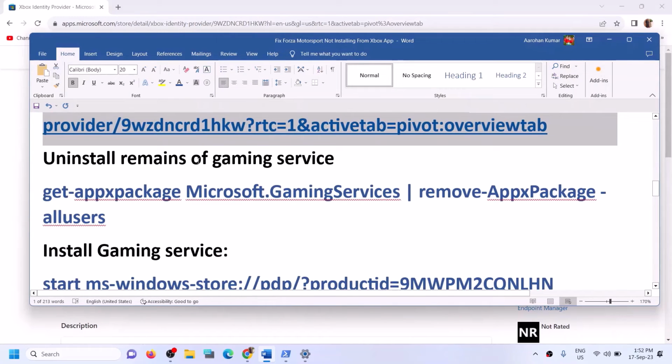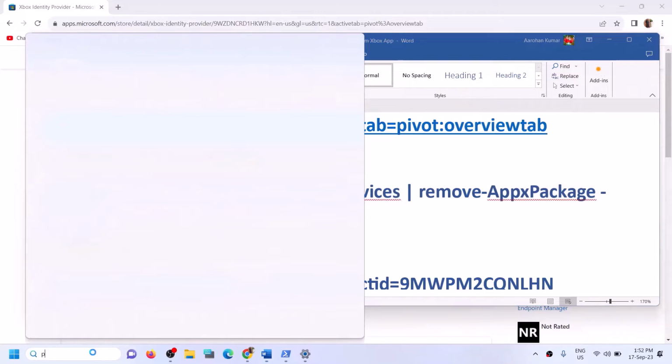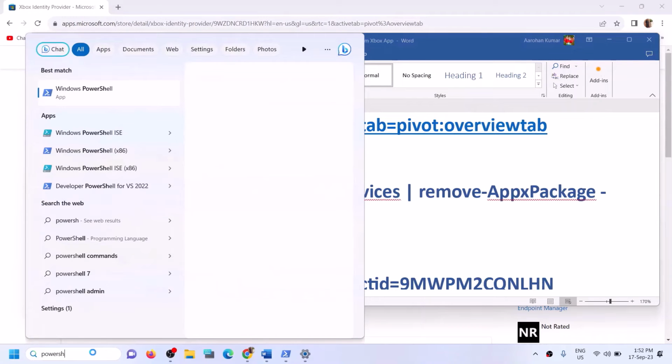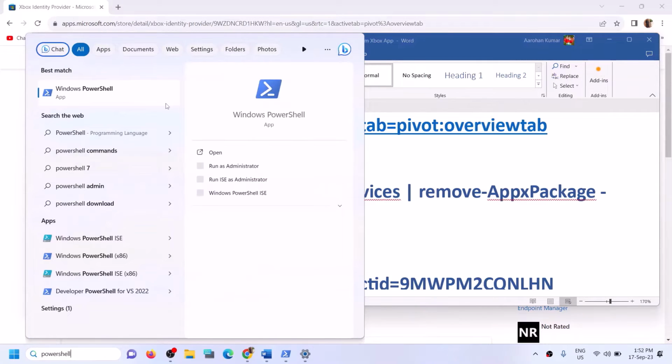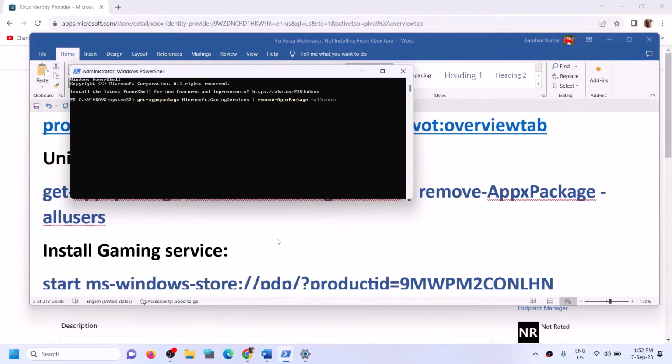The next step is to uninstall and reinstall Gaming Services. Copy this command. This command is provided in the video description. Type in PowerShell in the Windows search box, right click on Windows PowerShell and then click on Run as administrator. Make sure that you always open PowerShell as an administrator. Click on Yes to allow and then paste the command over here. Hit the Enter key. This will uninstall Gaming Services.